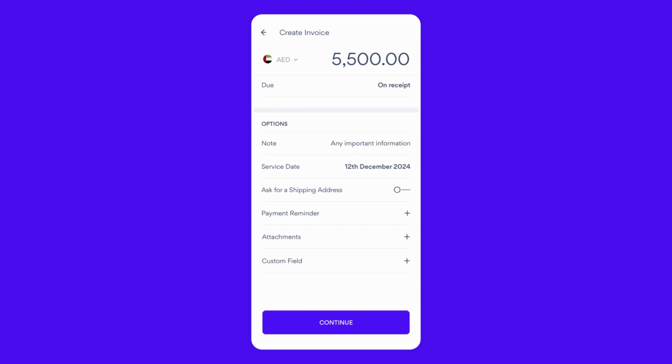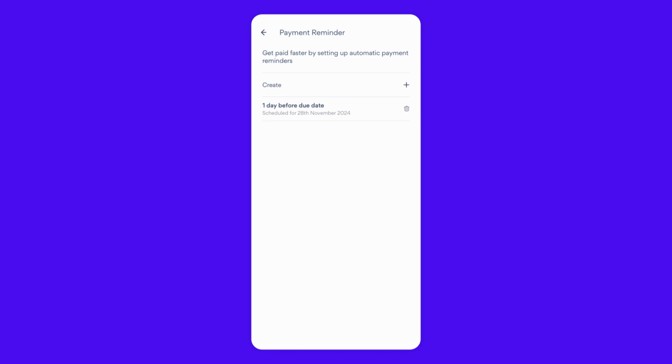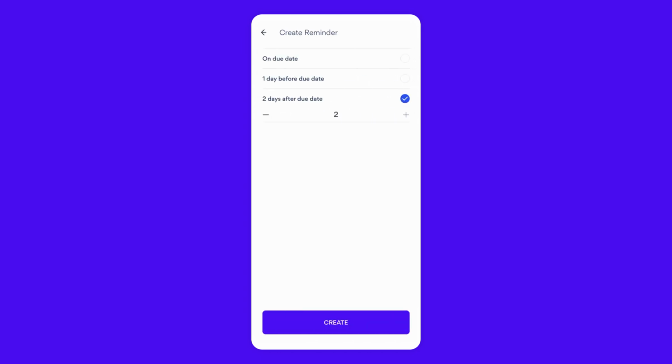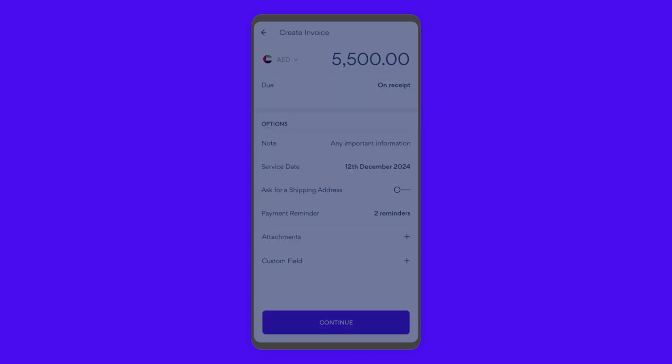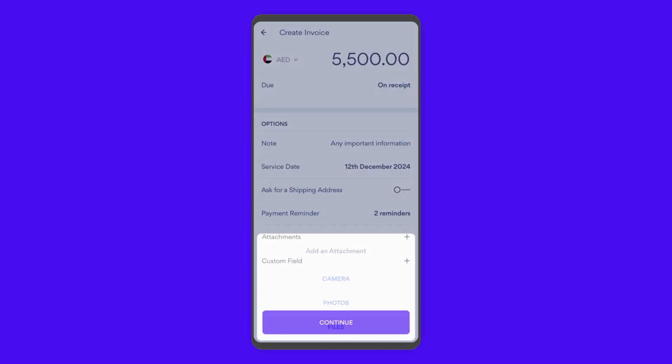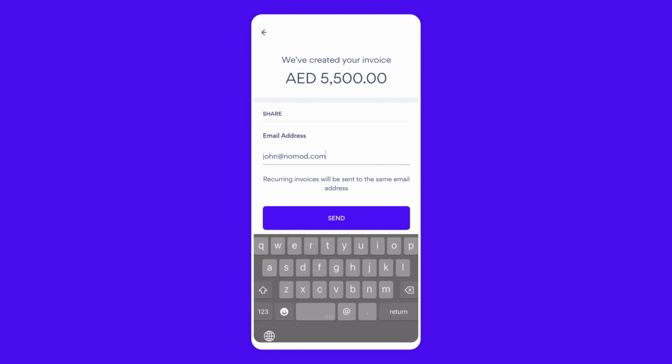In this section, you'll also be able to ask your customer for a shipping address, set automatic payment reminders, which will be delivered to your customer via email, include any attachments, and even ask for any other information you may need from your customer. When you're ready, tap on Continue.